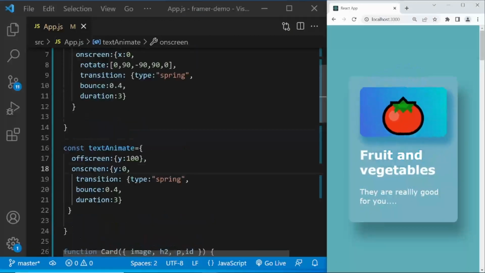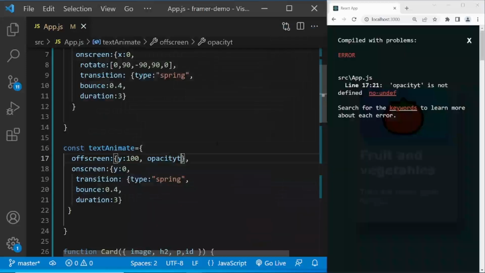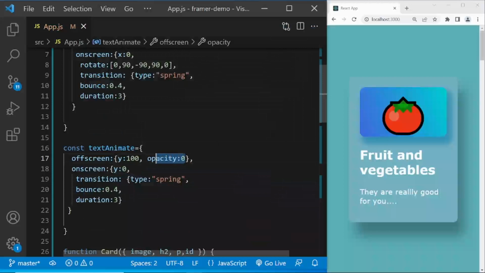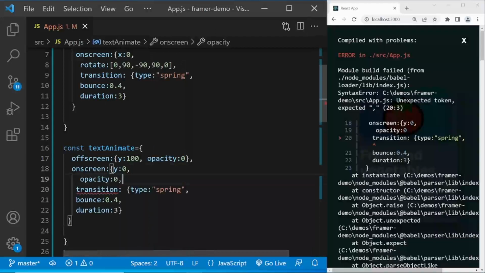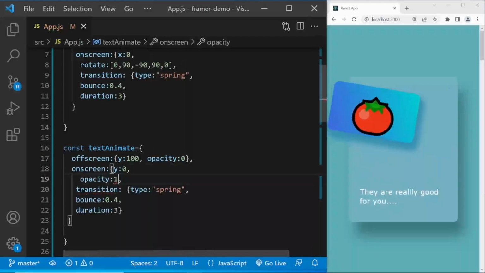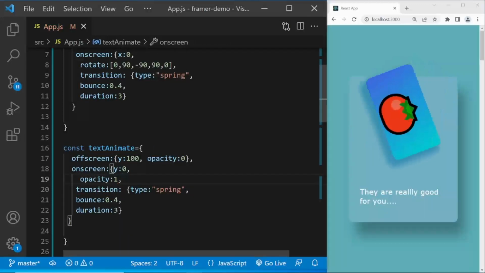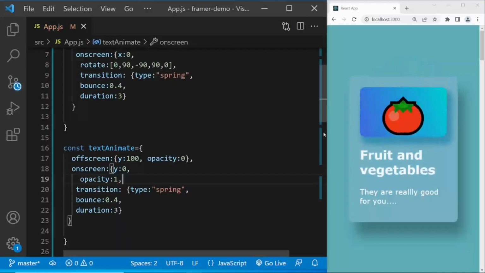Okay, and we can also add an opacity here. So I'll just say comma, opacity of 0, and then we're going to show it in 1. There you go.